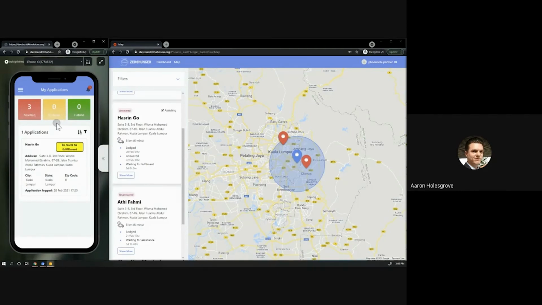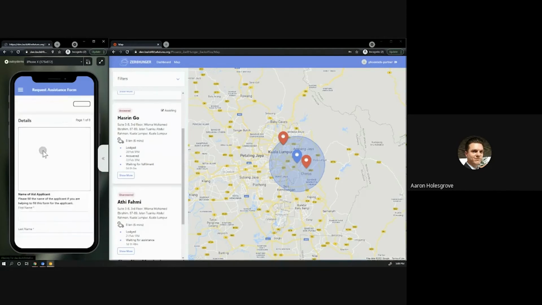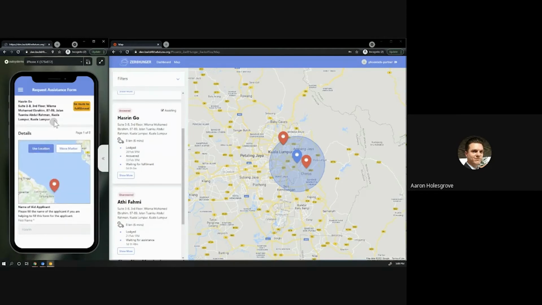In a real-world scenario, we envisage that people will use the desktop interface to explore opportunities to assist people, and they will use the mobile phone application to be on the road and evaluate all the people they're looking to help at the moment. In this example, the person that I clicked on earlier is someone that we're looking to help at the moment, and we're on the road and about to fulfill that request.